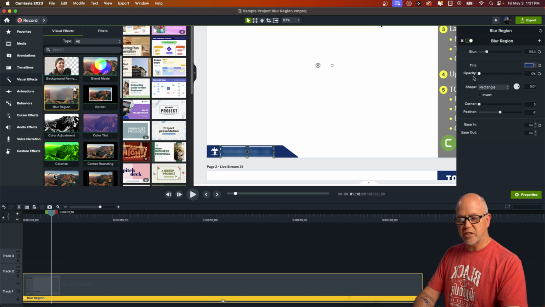In fact, I'm going to bring the opacity down to 0%. So we're just dealing with the blur. In addition, you can change the corner. The corners are like this, the corner rounding.